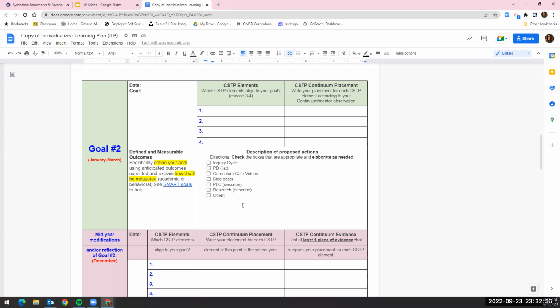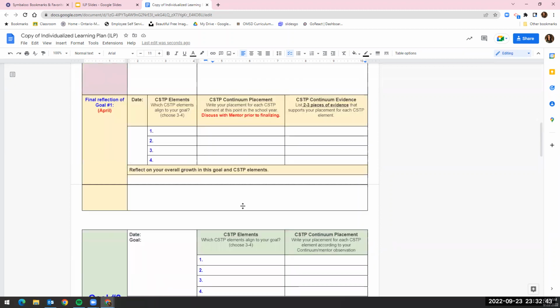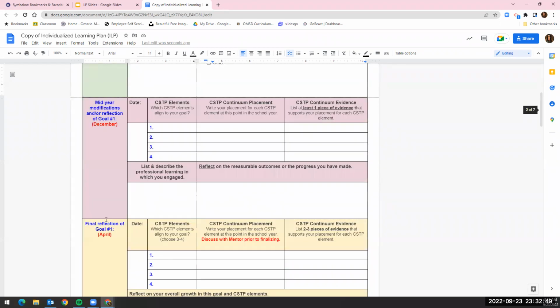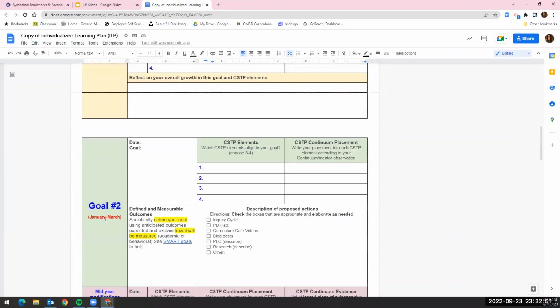Now, we create 2 goals. Some of you will have 3. One goal you're going to do an inquiry cycle on in the fall. So you can see that's fall. You're done typically by Thanksgiving break. The second goal you're going to work on is going to be started in January. So although it's not started until late, the state does want us to have a year-long plan. So that's why you're creating a second goal.